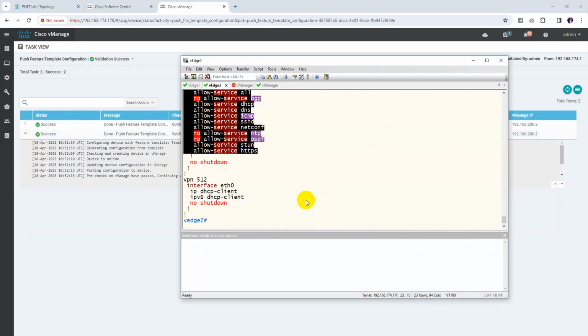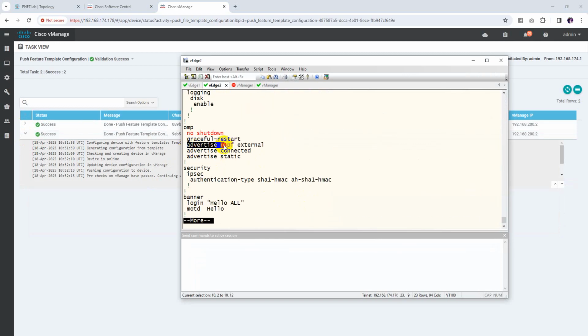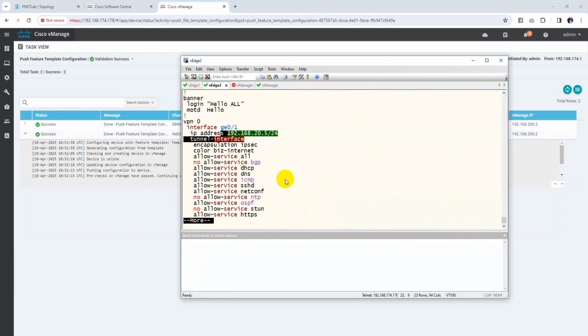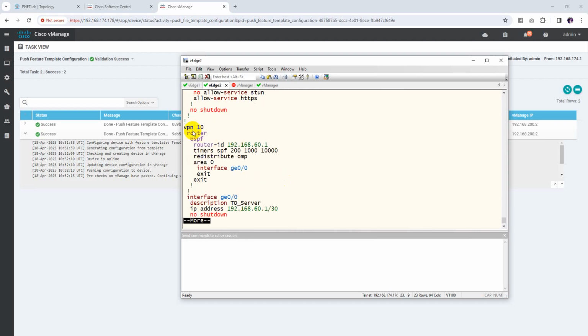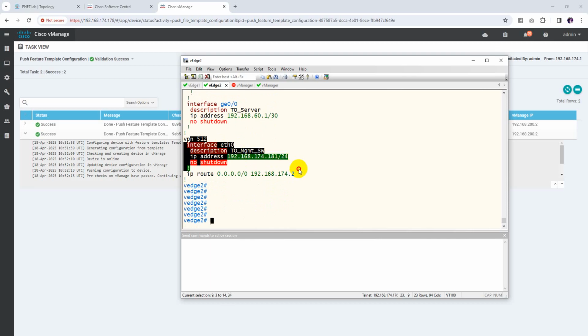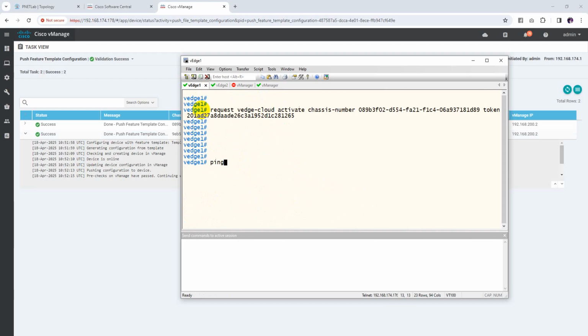If we check the CLI one more time, you're going to see the difference. There is a new advertise, and we have a new banner. In VPN 0, giga 01 is configured, and we also have VPN 10, the new one. And we have 520. Let's try to ping 8.8.8.8 to Google from the management VPN 512. The ping is working, and also for VH2.